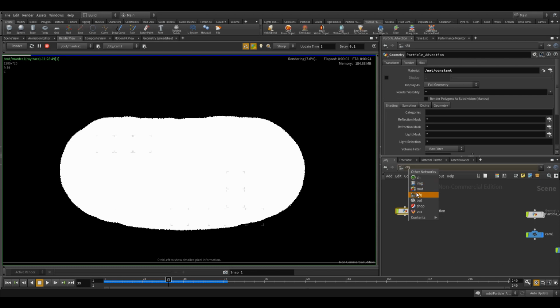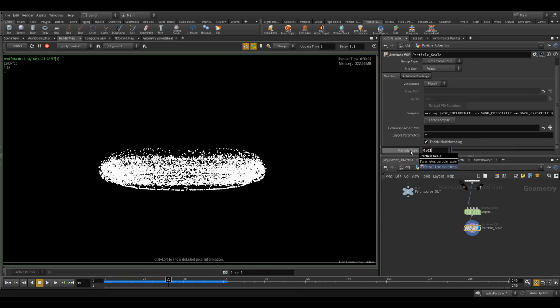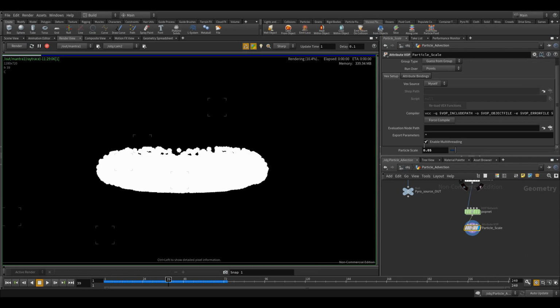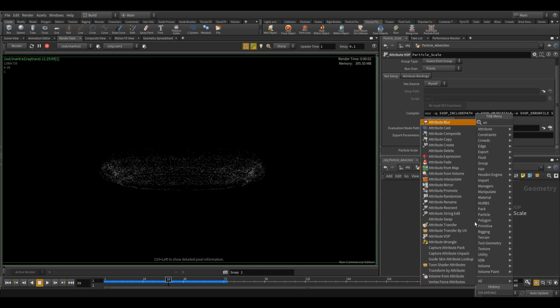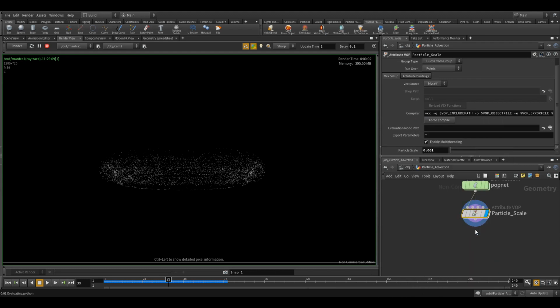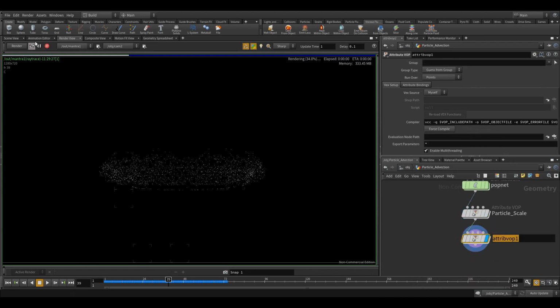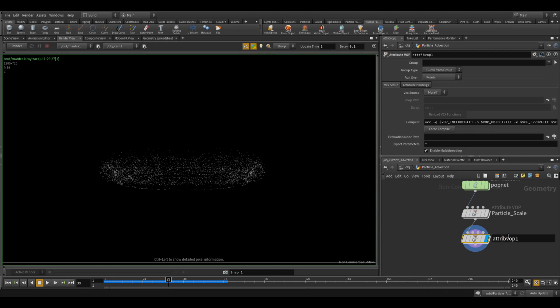We have this big ball. Let's scale down our particles. Let's make it even smaller. No, not bigger, smaller. And now let's define the color of particles. Let's choose one more attribute swap, and let's call this one particle color.